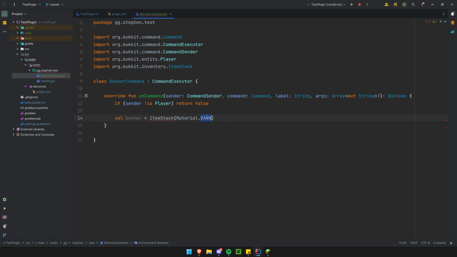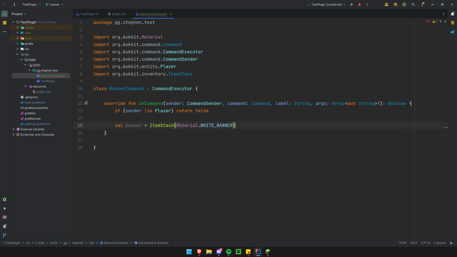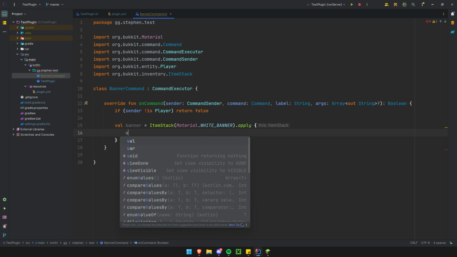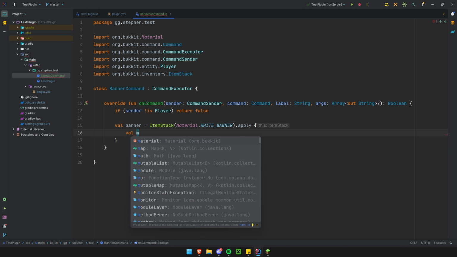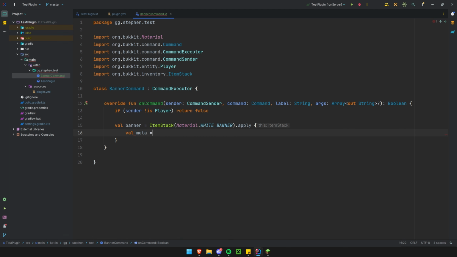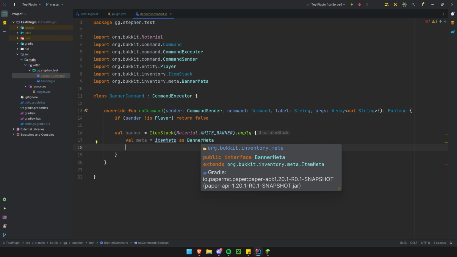Now, I think just so that we have lots of space to do stuff with, I'm just going to give mine a white base. So I'm going to do WHITE_BANNER, and then I'm going to do .apply. So I'm going to use a Kotlin scope function so that everything within this block here operates within the context of the banner, which means I can very easily access certain things. So I'm going to access, of course, the meta, but we're going to do something a little bit different to how we did in the item stacks videos. We're going to do val meta equals itemMeta as BannerMeta. Now, this cast is going to work. It's going to cast the ItemMeta to BannerMeta because it is actually an instance of that.